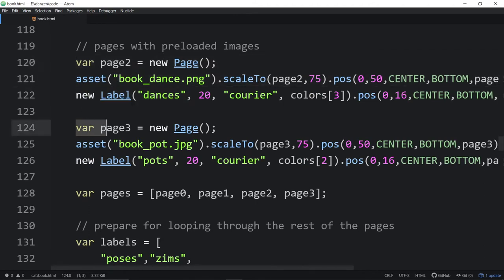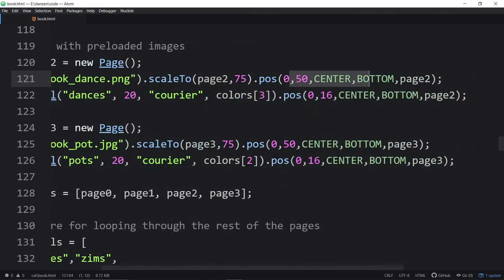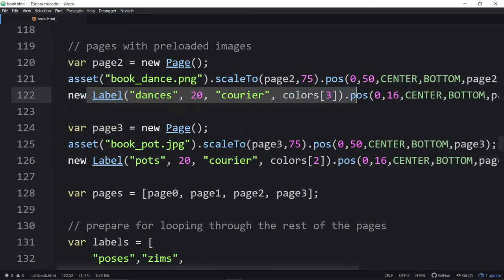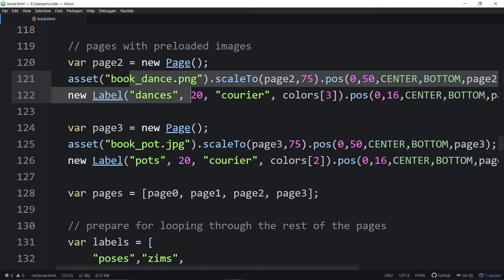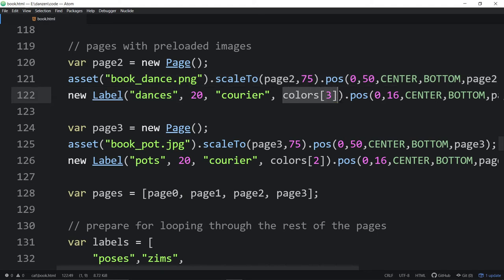We've broken down the next two pages, page two and page three, into bringing the asset that we passed in. So these are the assets that we loaded already. We're scaling it to the page two, 75%, positioning it in a certain place and adding a label. We're grabbing colors three and colors two. So colors two would be the color of this page, but we grab the color from the next page and show it in the label. And here we grab the color from the last page and show it in the label. So whenever we show colors, we're swapping them.